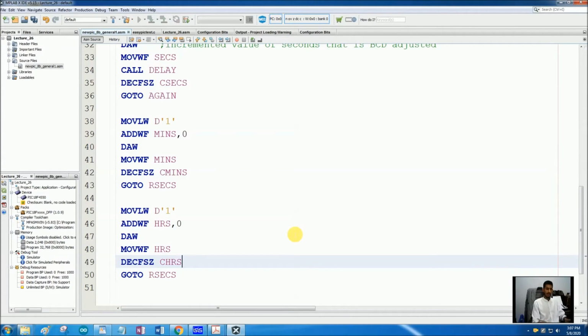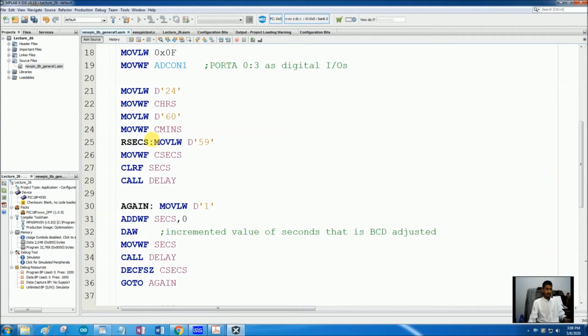If the count has not overflowed yet, we want to reset the minutes. Otherwise we want to reset the hours. If the hours count is also finished, we want to reset the hours also from 23 to 0. So RHRS. To reset the minutes, we want to give the label here, and then to reset the hours we have to give the label at this point.